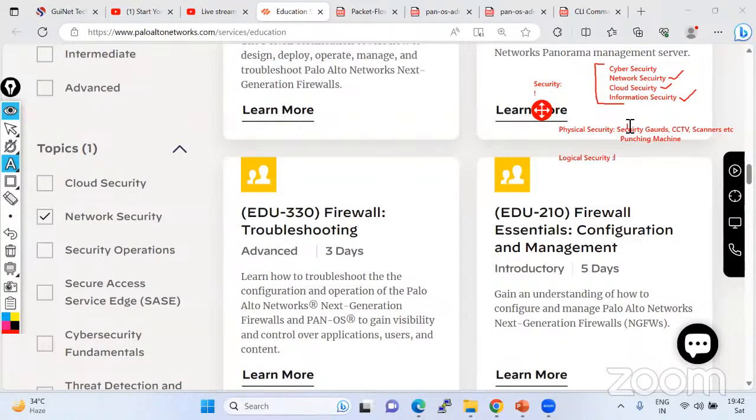So if I talk about logical security, how is it going to be helpful for you? Logical security has no physical presence; you cannot see that security. You can see the devices. What are the devices? You might see the router, the switch, the firewalls, the servers.